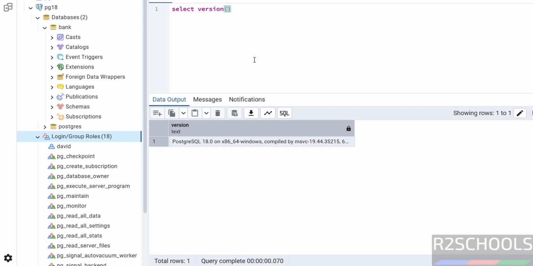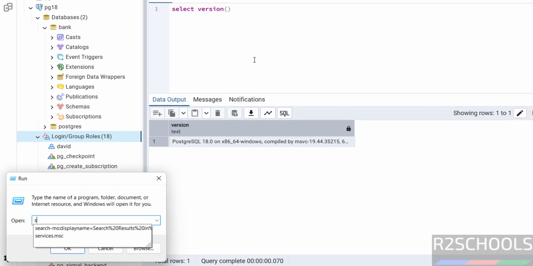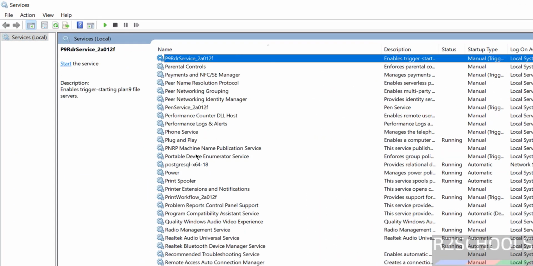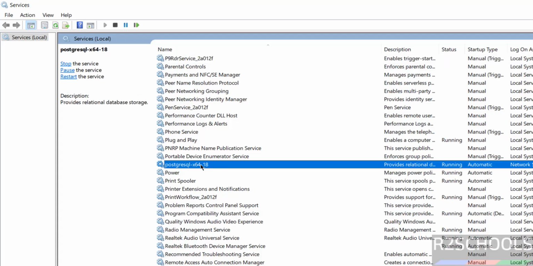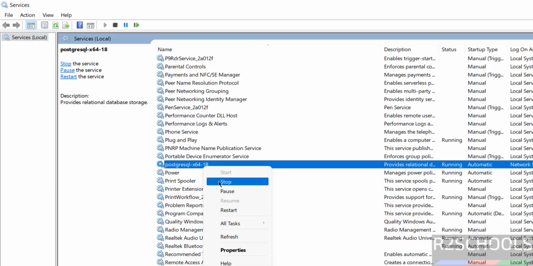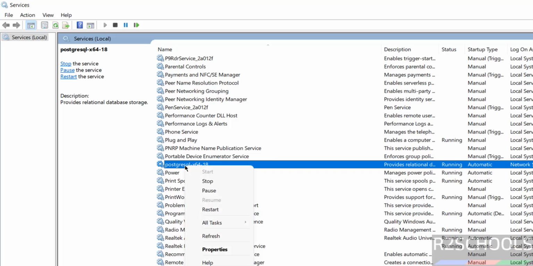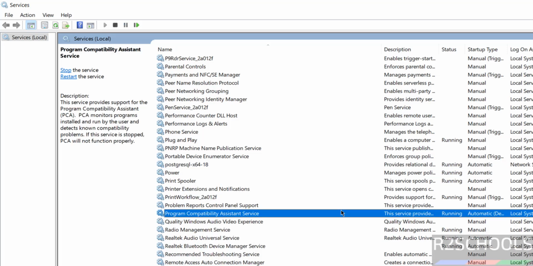The last option is go to services.msc, then press P. See, here we have the PostgreSQL 18 version and its status is running. If you want to stop the service, right click, select stop, or just select the service here and click on stop, or click on the stop button. If you want to restart, select this restart link or click on this restart button, or right click and select the restart. All three options are same.